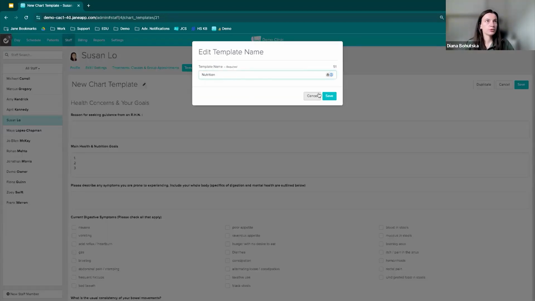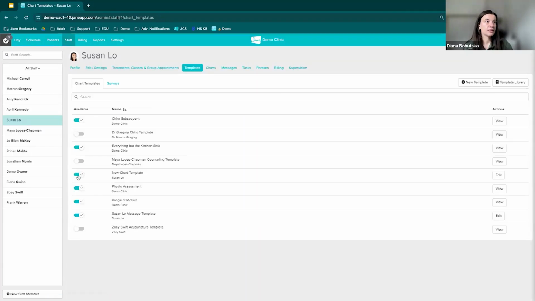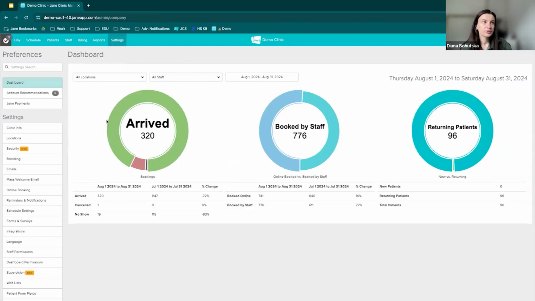Just going to add a simple word here, save it. Now this is my template. This is available for me to use, and I am able to go ahead and use it when I chart for my patients.